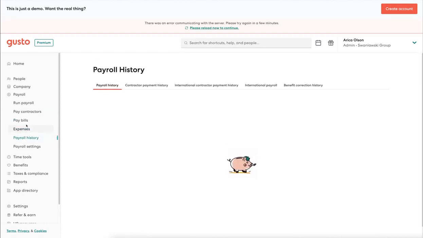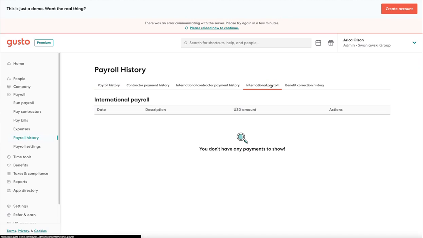You can see your payroll history, so things like the employees that you paid, any domestic or international contractors that you paid. Gusto also now has a partnership with an international payroll provider, so they actually act as the employer of record. So you can run international payroll through Gusto.